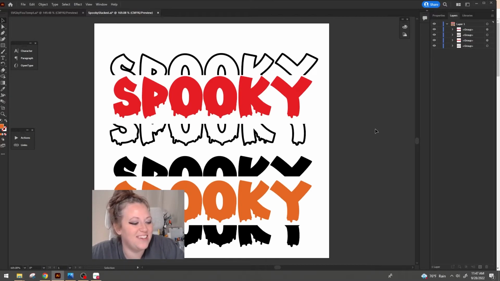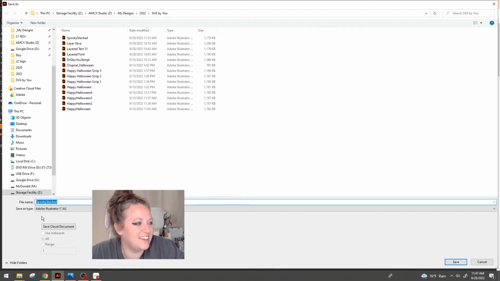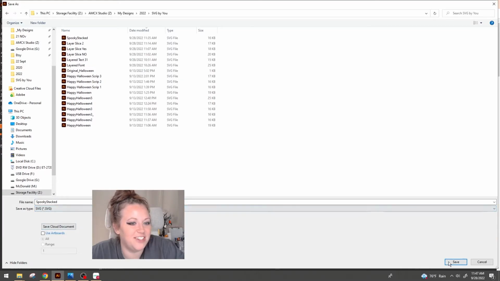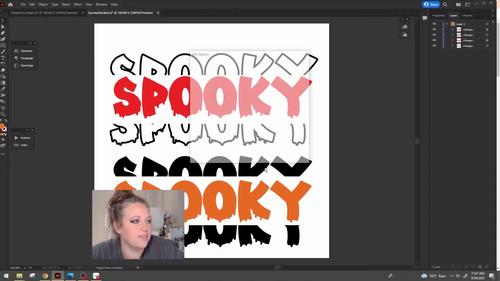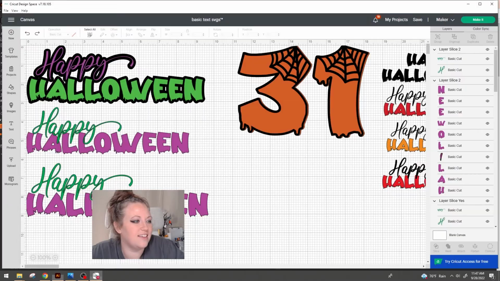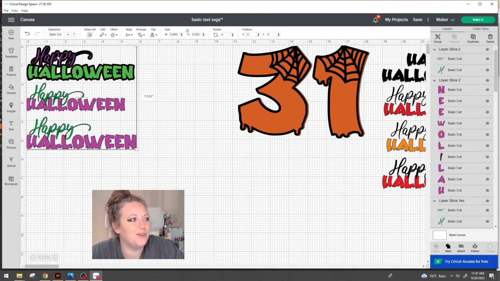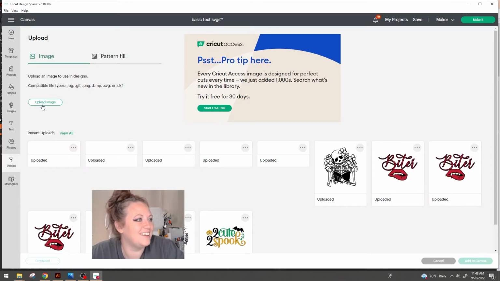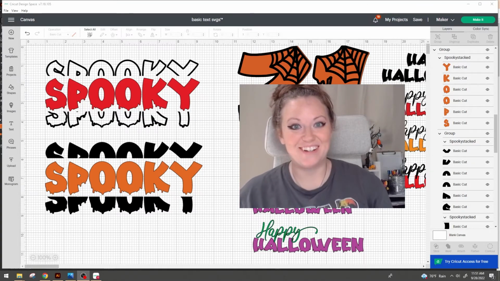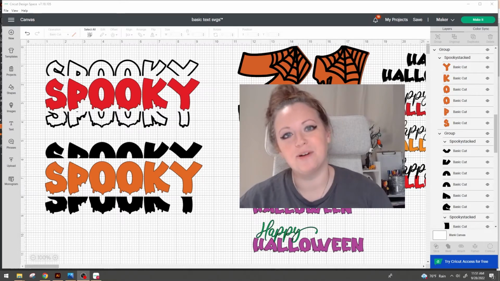Let's go ahead and save this. Control Shift S. Let's save it as the SVG. Show you what it looks like inside of Cricut Design Space, so y'all know that you done the thing. So now we are uploading inside of Cricut Design Space.